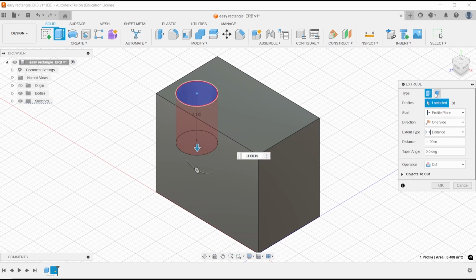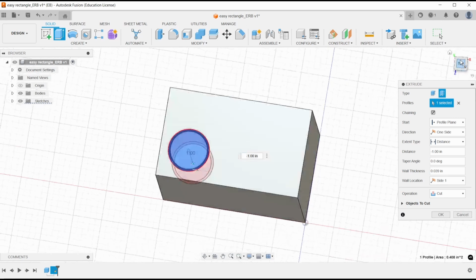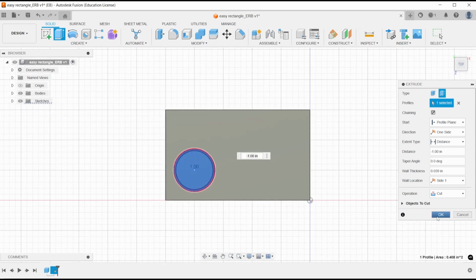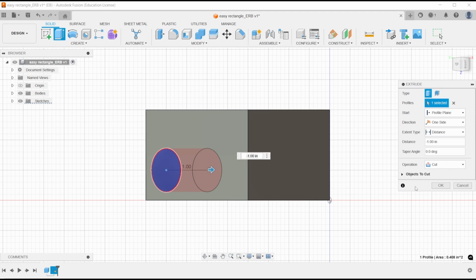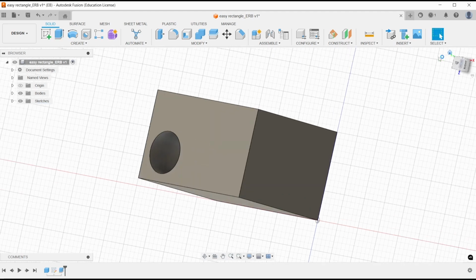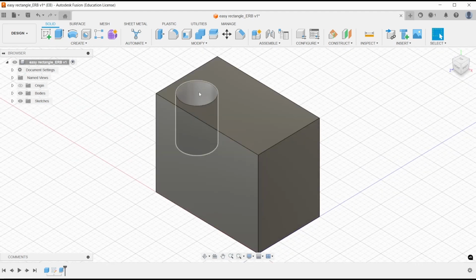Or you can do a thin extrude, which will just taper around it, but we're just going to leave it at normal extrude and cut a hole through the shape. And there we go. Now we got our 1-inch hole in the shape.